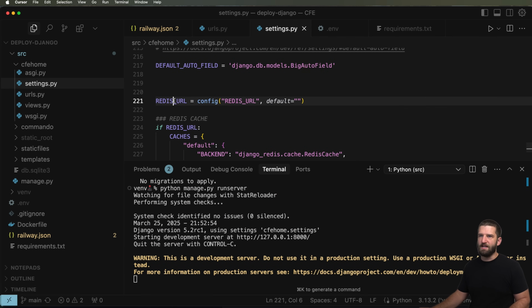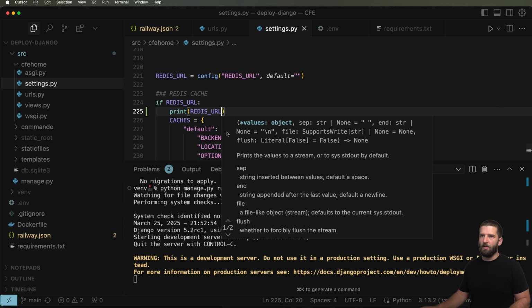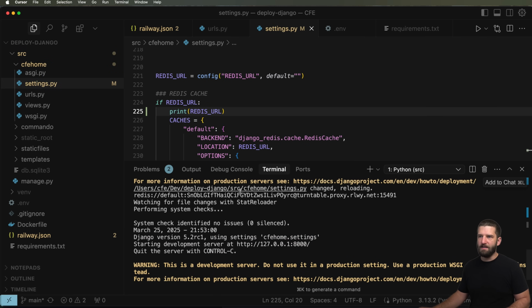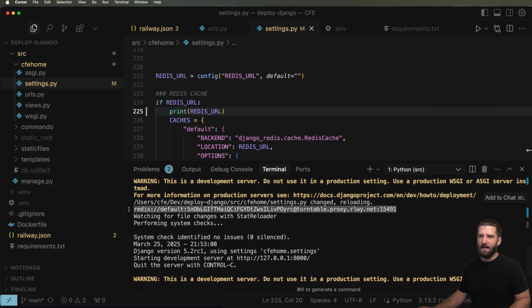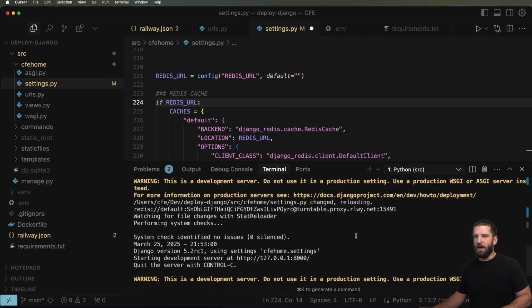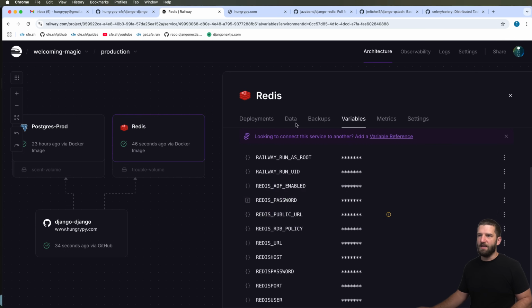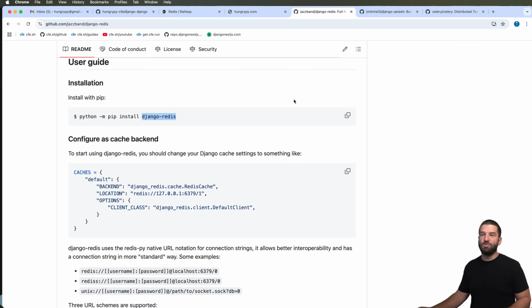Let's go ahead and actually print out the Redis URL itself. I'll print it out. And it looks like it is being printed out. So it looks like it's working and the cache should be in there. Obviously I'm not going to necessarily test all that stuff out, but that would be how you would add in Django Redis, which is definitely a package I would recommend.